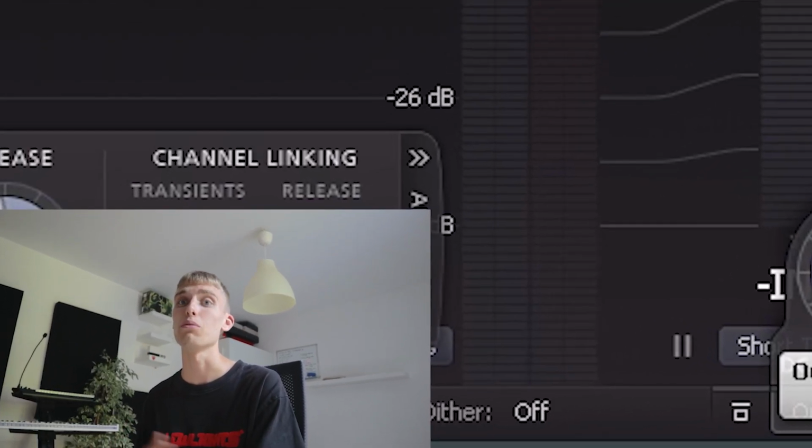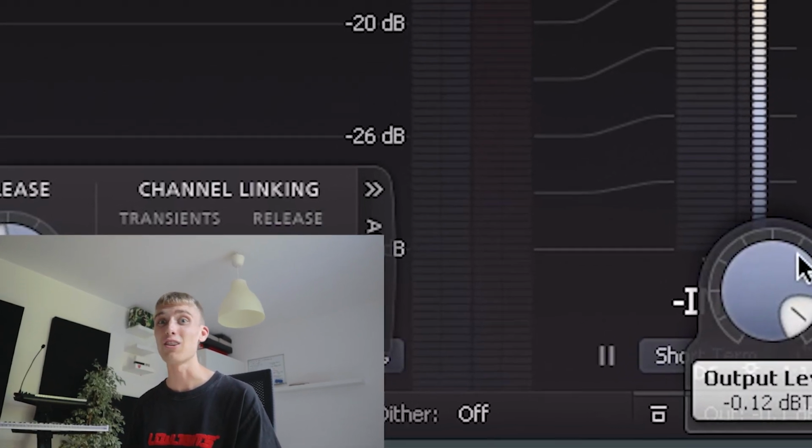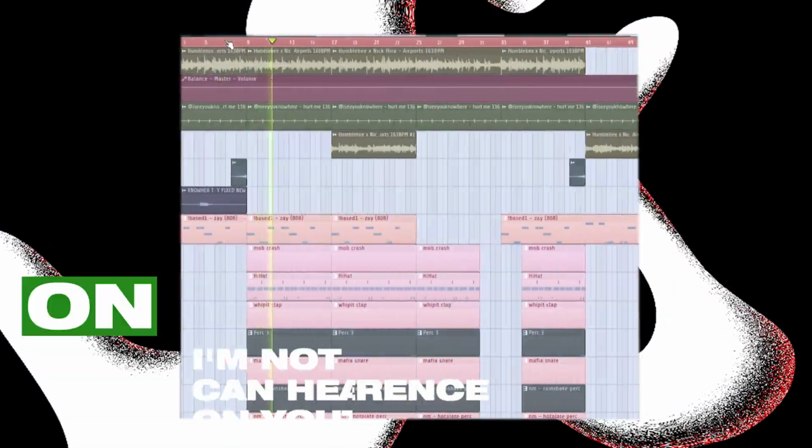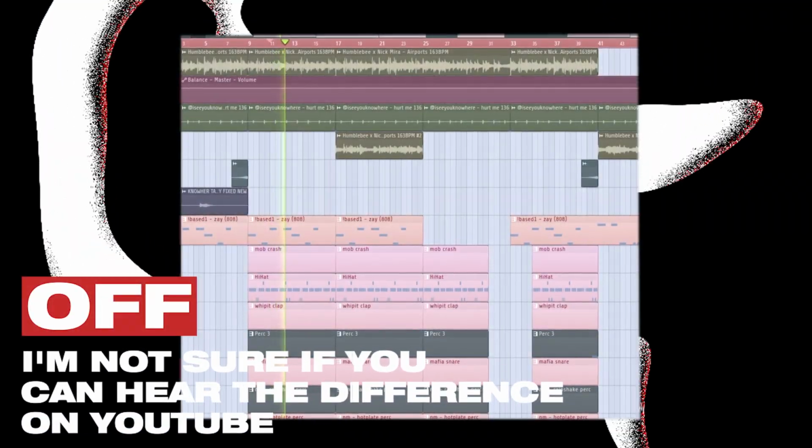If you wanna, for example, drop a beat tape for all DSPs, export all your beats at minus 0.07. But for any social media, including YouTube, TikTok, IG, whatever, put the output level at minus 0.12 and you're good. It should not change the sound of the beat, obviously. The only thing it will fix is that it's not distorting on social media platforms.